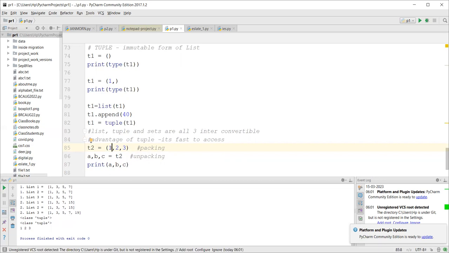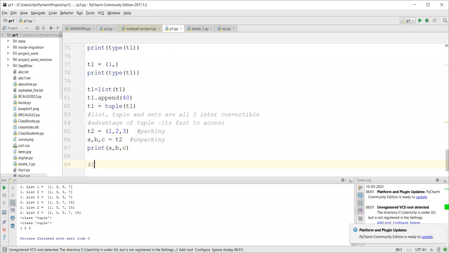So this is what list and tuple is. We have seen list, tuple, and sets so far in collections. What is left is your dictionary. Dictionary is also unordered. It uses its own key to track values.